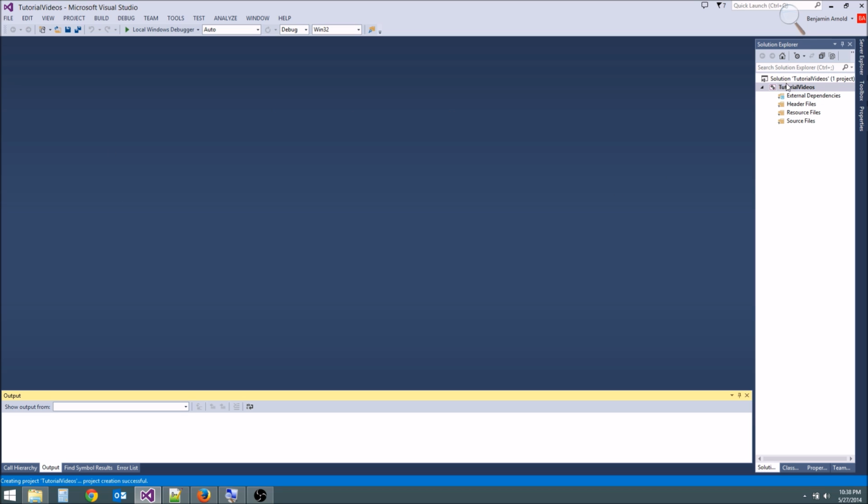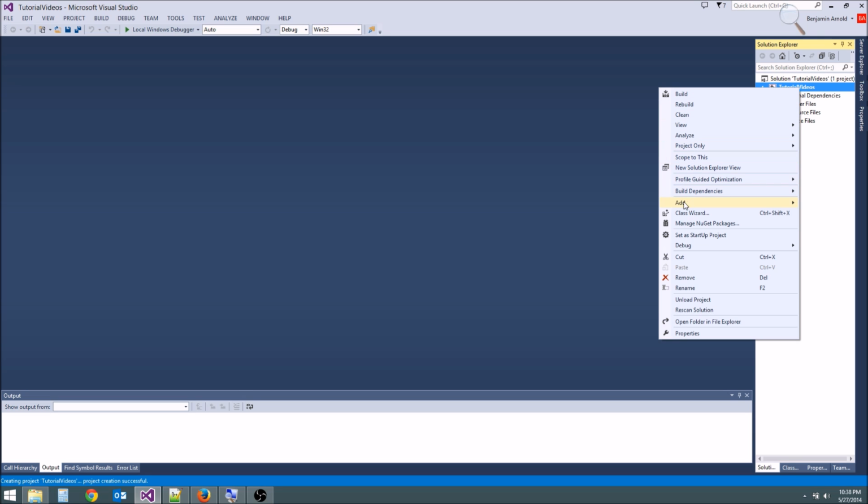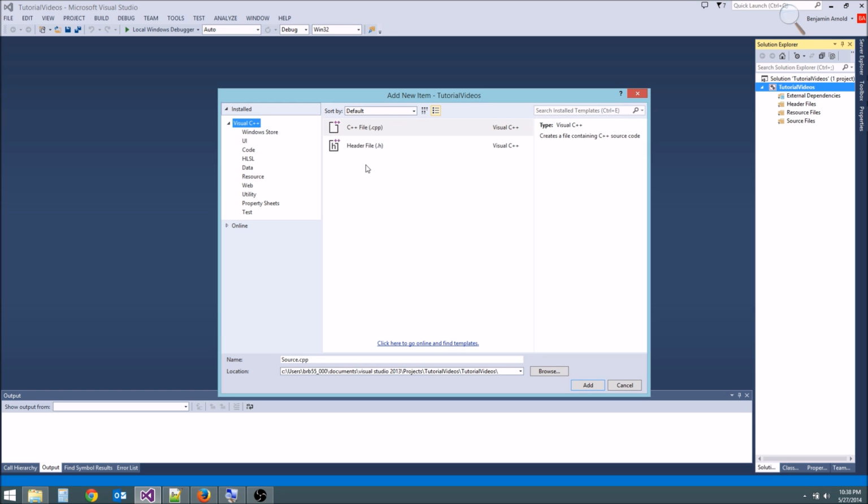So we can't do anything. So we're going to right click on tutorial videos, and we're going to click Add, okay? And then we're going to click New Item. And it's pretty easy. We just click C++ file because we're writing C++, right? You go in here at the bottom and you're going to call it main.cpp, all lowercase, okay?